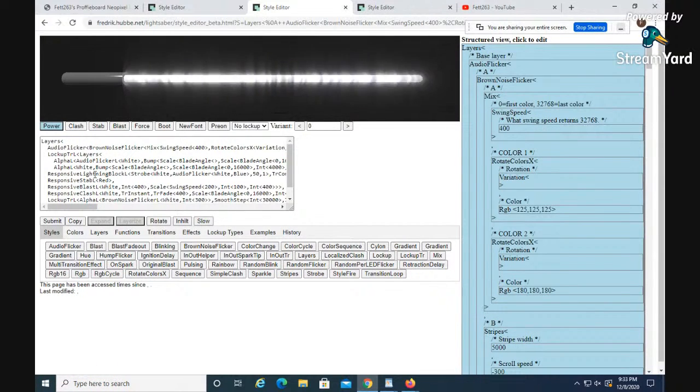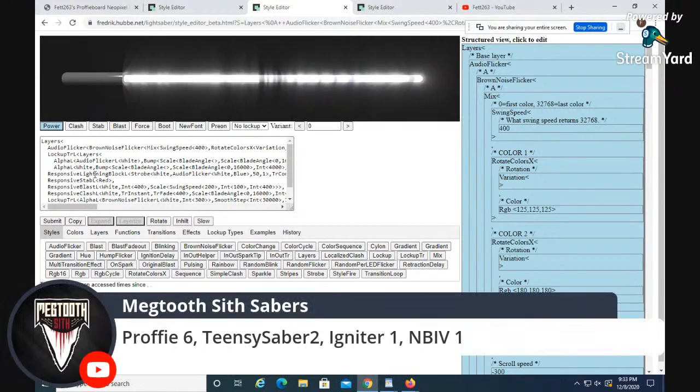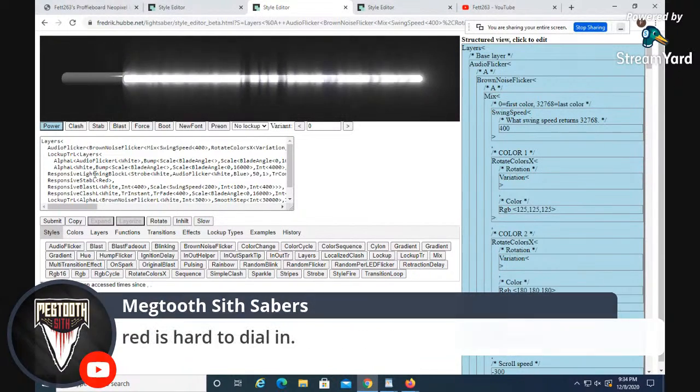Let's see. Oh yeah. Megtooth, you got 6, you got 2, so you got the 8 plus a couple others. Yeah, the red, so that's where that color zoom is going to come in. It makes getting to red now pretty straightforward with that.